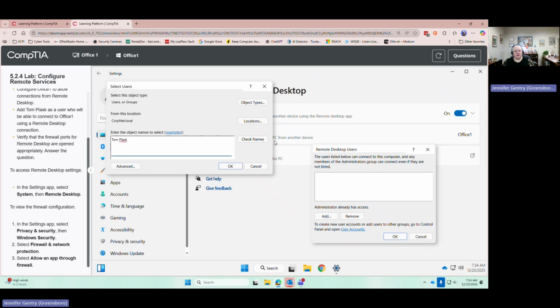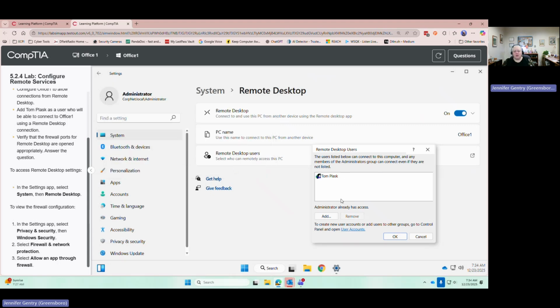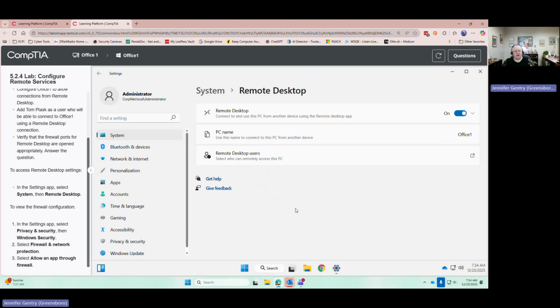And I'm going to click on check name. Notice it found him in the address book because it went ahead and put his email address and everything on there, so it recognized him. If you have a typo or something, it won't recognize and it won't do that underline thing. I'm going to go ahead and click on OK, and it should add Tom to my available users. I'm going to go ahead and click OK on that one.